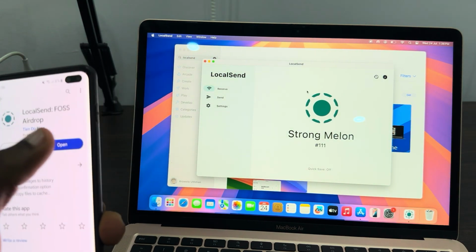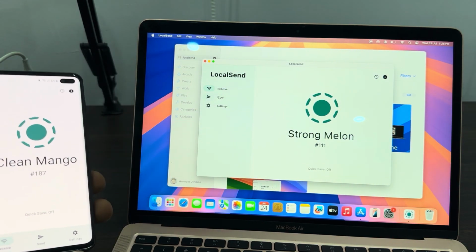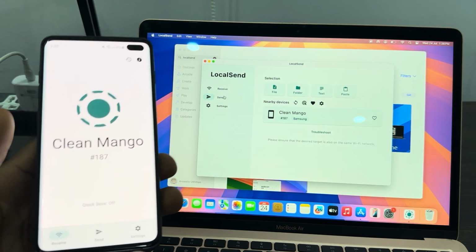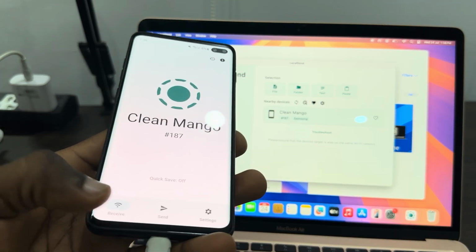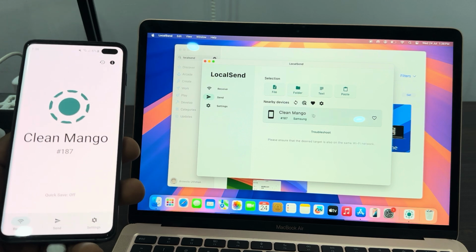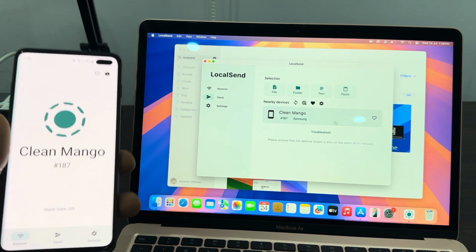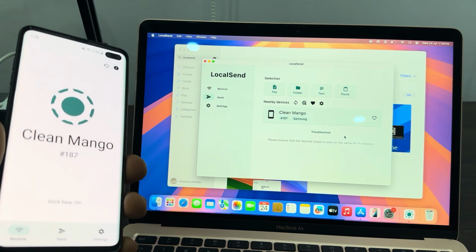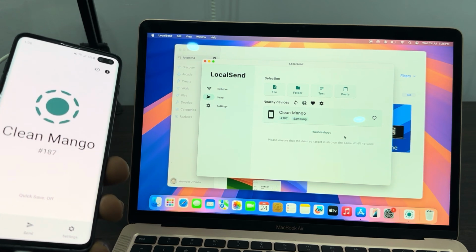So now open it. Once you open it, click on send on your MacBook and you need to click on receive on your Android phone. So right now your Android phone is going to show up in nearby device. Make sure it is connected to the same Wi-Fi network.